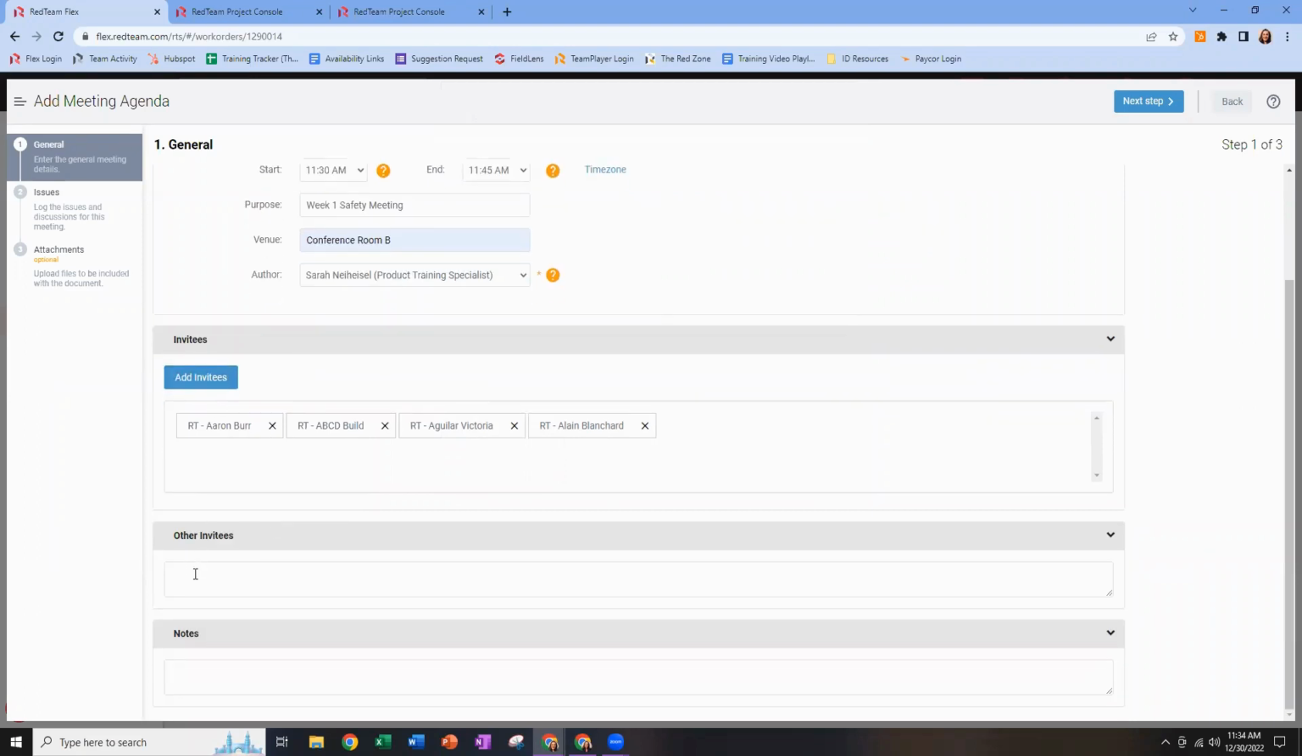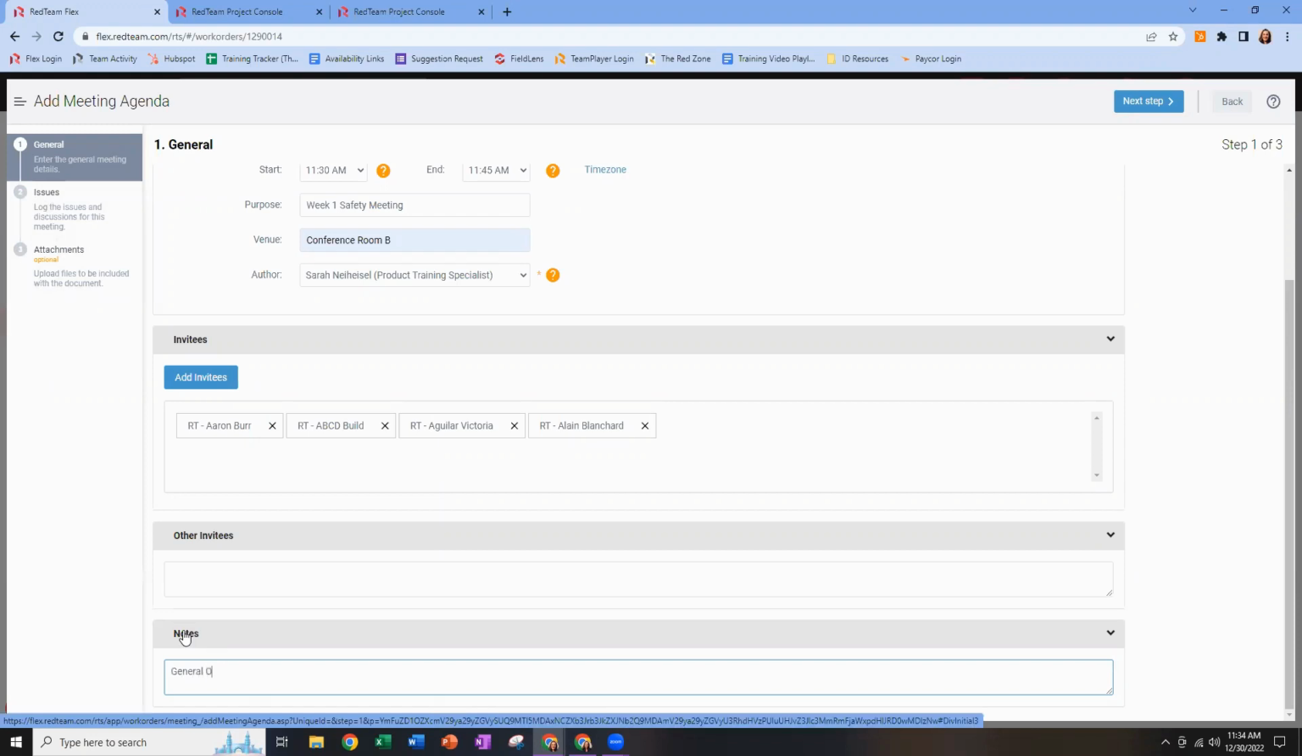Other invitees here allows you to type in email addresses that are not part of your contacts list. So just like that external CC, I can type in email addresses here and separate by commas. We've got notes down here. Now, these are general overview notes. This is not where you need to specify everything we're going to talk about for this meeting. That's going to happen in step 2. So here, we're simply going to say general overview notes. Maybe you're giving people instructions about where we're meeting, what they need to bring, what they need to do to prepare for the meeting, anything like that.